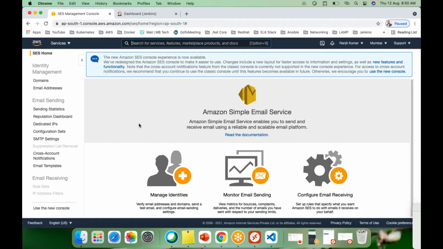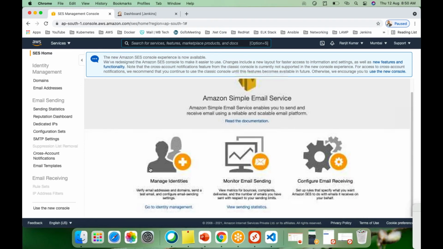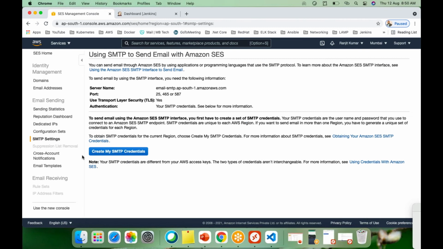Okay. This is the extended email notification. Here we have to set up something. Now, in the extended email notifications, we need to add one SMTP server. So, how we can create one SMTP server, I'll show you.